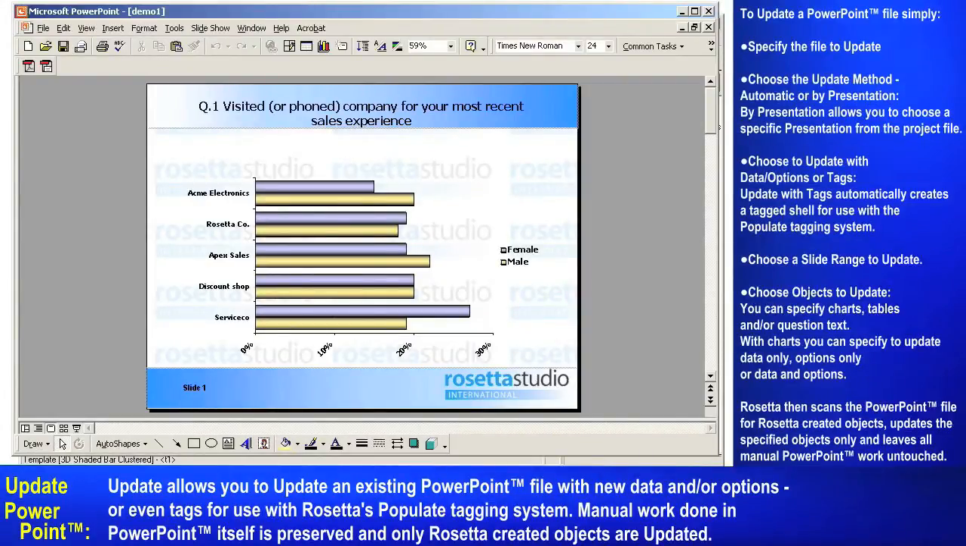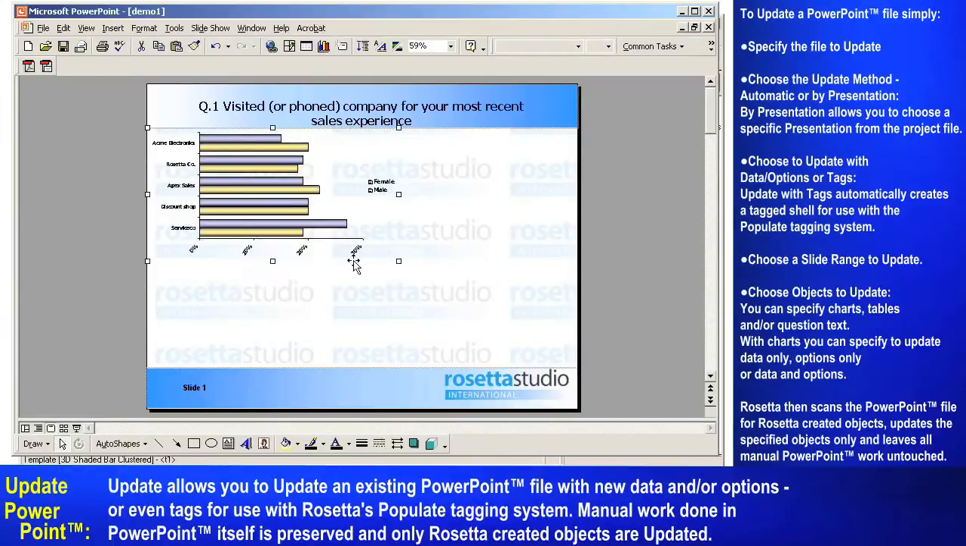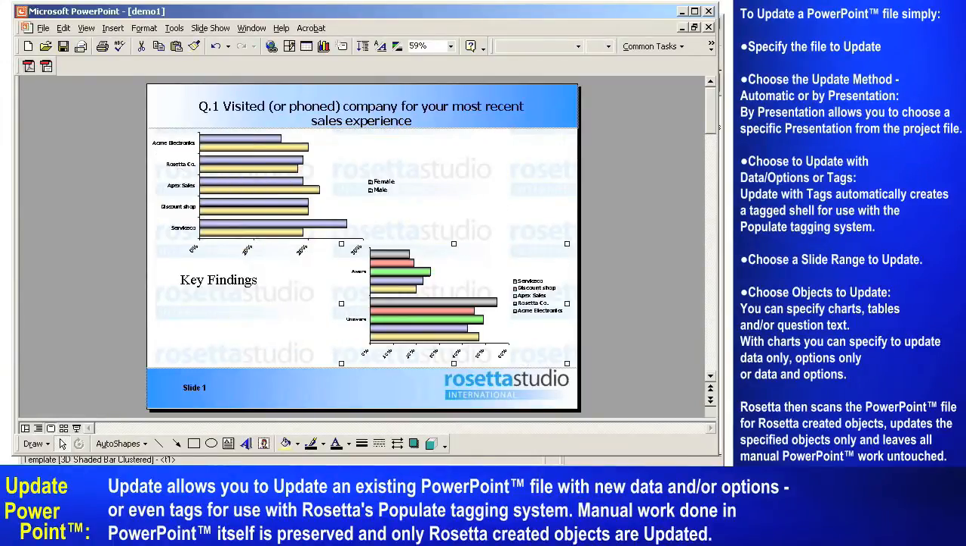We've generated this from 5 items in the current Rosetta project. Now let's go ahead and do some manual customizations. For demonstration purposes, we have slightly sped up this process. You can see here that we have added a text box, we've resized a chart object, and we've moved one chart object from a different slide and resized it. We'll go ahead and save this file, and we now have a customized Rosetta-created PowerPoint file.